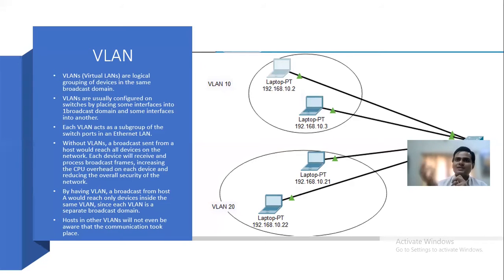So what is a LAN? A LAN is basically a group of computers which are grouped together and can share files and information among themselves. They're not connected to the outside world. They are just a group of computers working among themselves. And within the same concept comes the concept of virtual LAN, VLAN. Now, what is this VLAN?